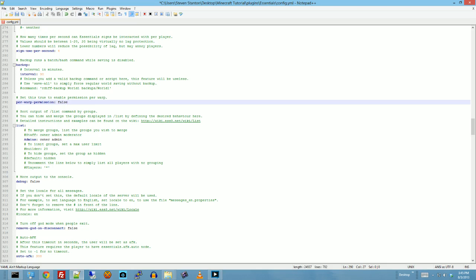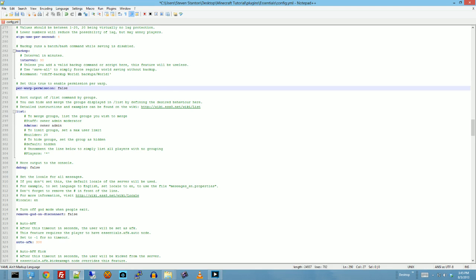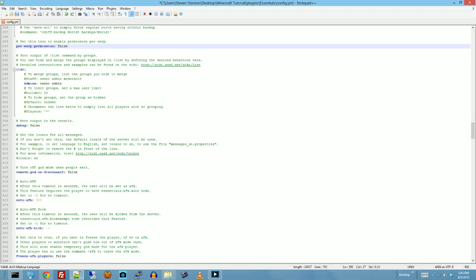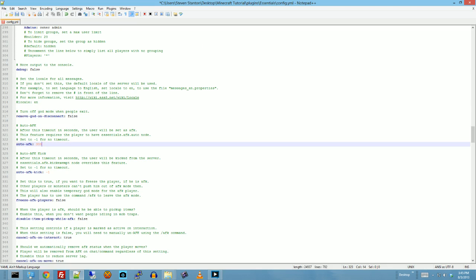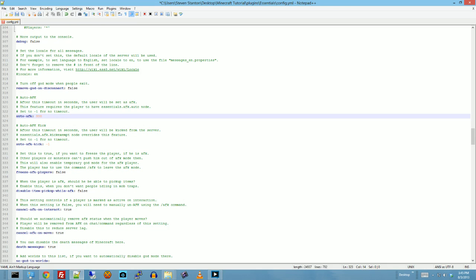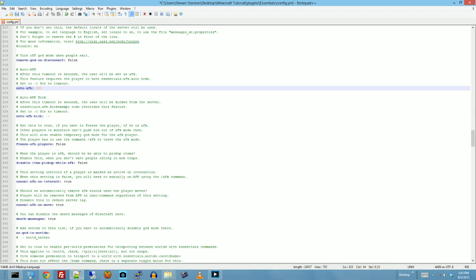Sort output. This is about formatting the list, I do believe. Here's your auto AFK, so when people are not moving for a certain amount of time, they're going to go AFK. Put it to -1 if you want it to be infinite. And it says it right up here. So let's go through the rest of these real quick, because you can see that they're all written out here, and they can give you better instructions even than I can.